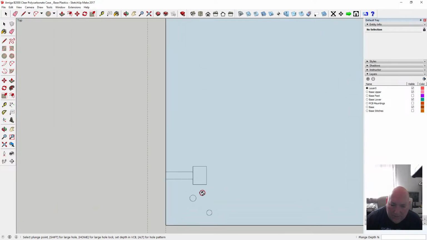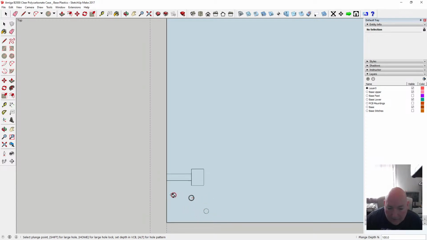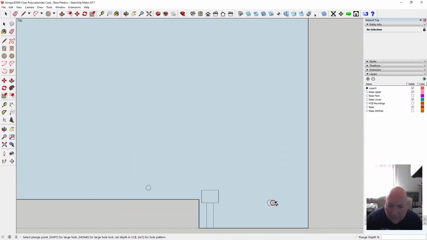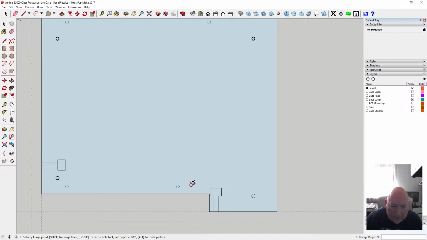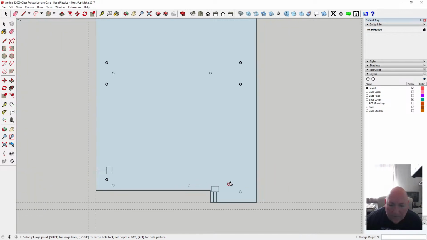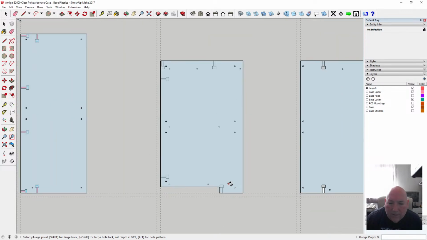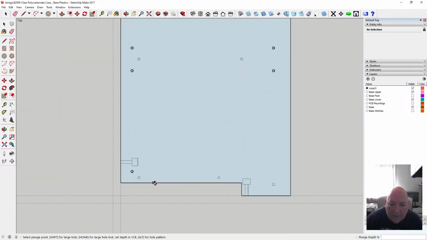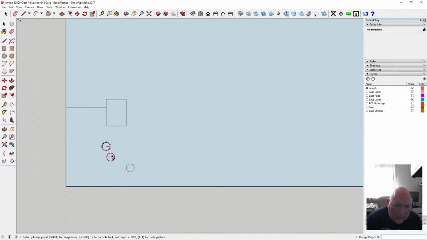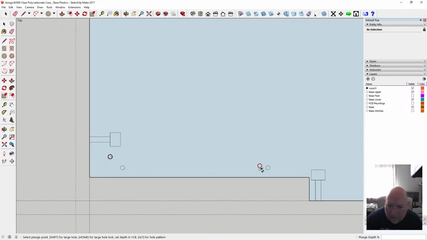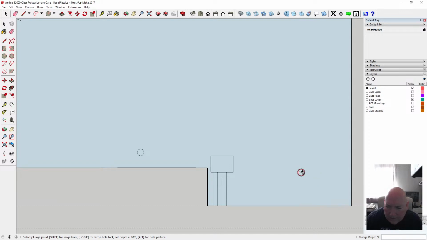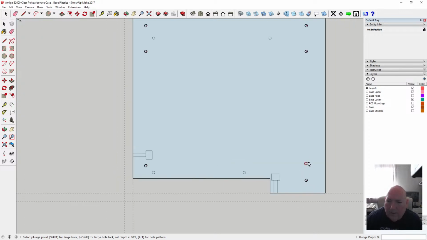Right. Anyway, I'll make a copy of it. That's a small hole, isn't it? So what I'll do is, that a stitching hole? Don't know what's gone on there. So that's a stitching hole, that's a PCB hole, that's a PCB hole, and that's a stitching hole. That's right. So we've got 1, 2, 3, 4.